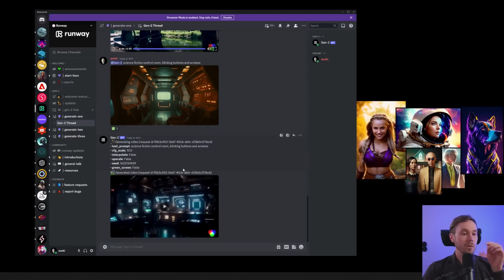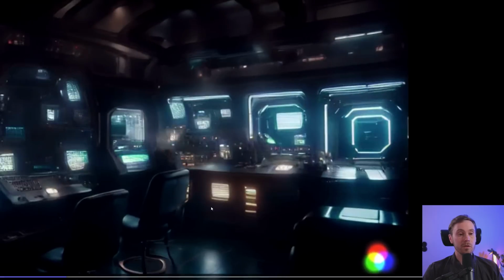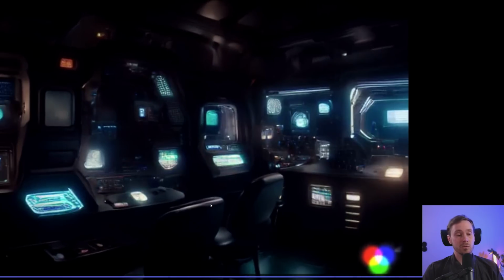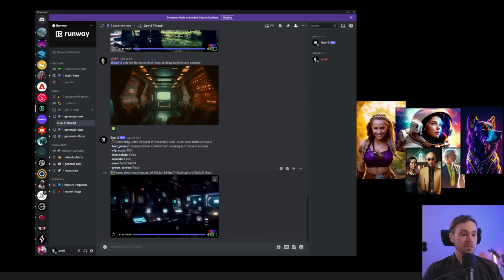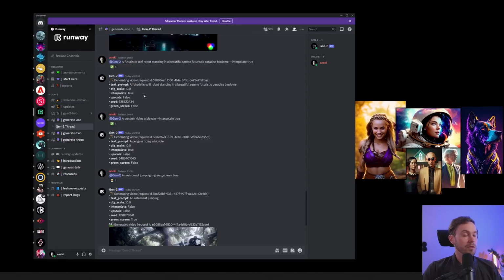And now we're getting somewhere. We can actually see that it seems like a science fiction control room, blinking buttons and screens. However, it's not really close to our original at all. So here we have another example.